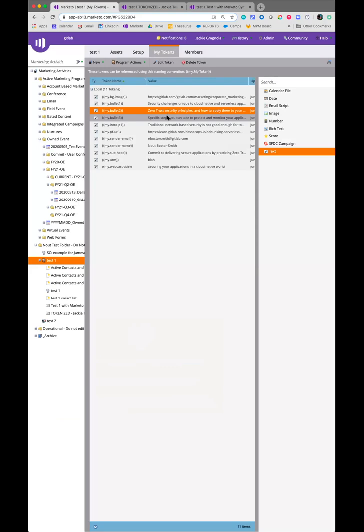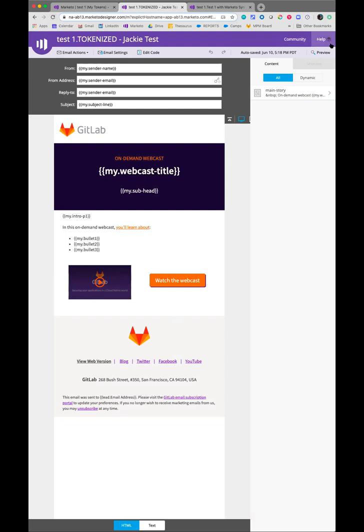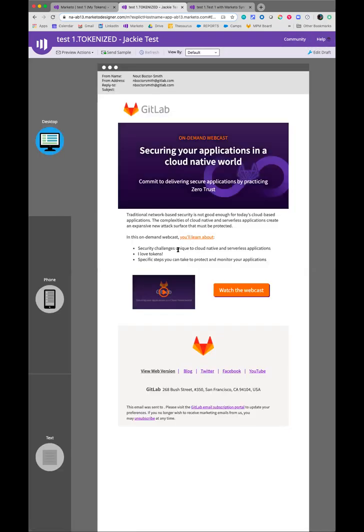So you'll see also, let's say I change this title to "I Love Tokens" for bullet 2. When I hit save, we're going to go back to the tokenized version and go to preview. And that token is now reflected in the email copy.